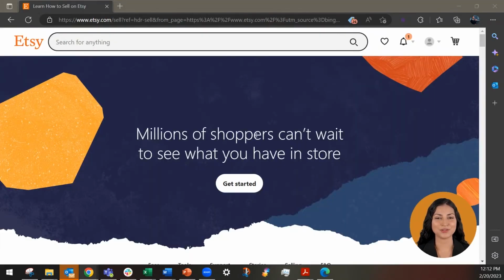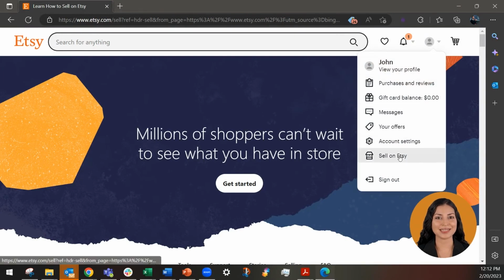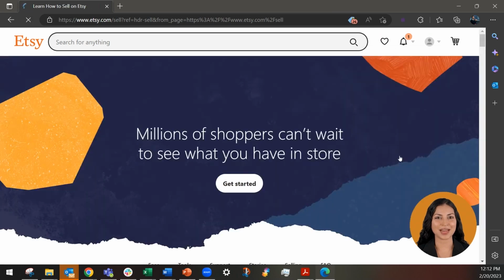Once you've created an account, the next step is to set up your shop. To do this, click the Sell on Etsy button in the top right corner of the homepage. Then click the Get Started button, and this will bring you to the Shop Setup page.